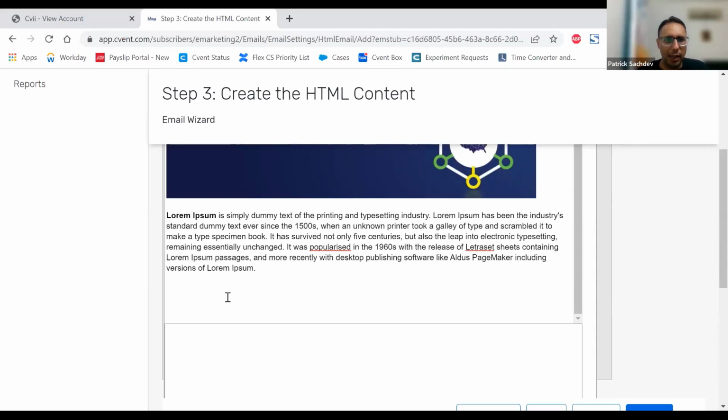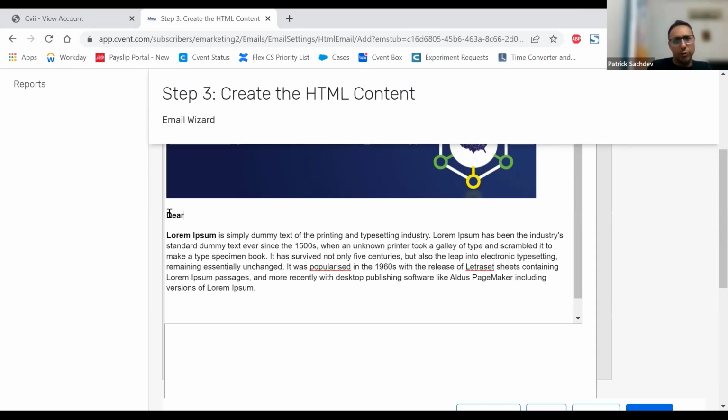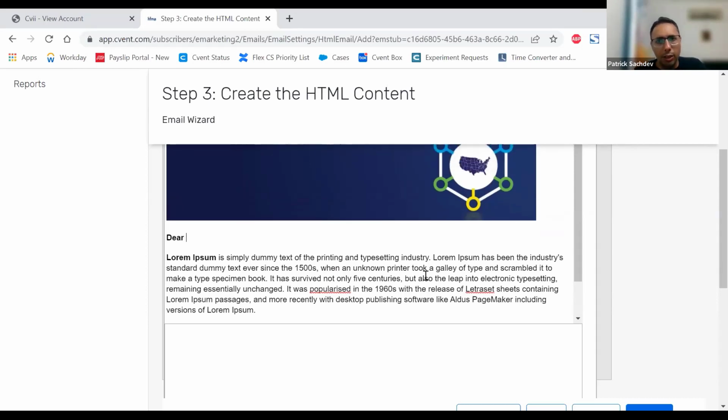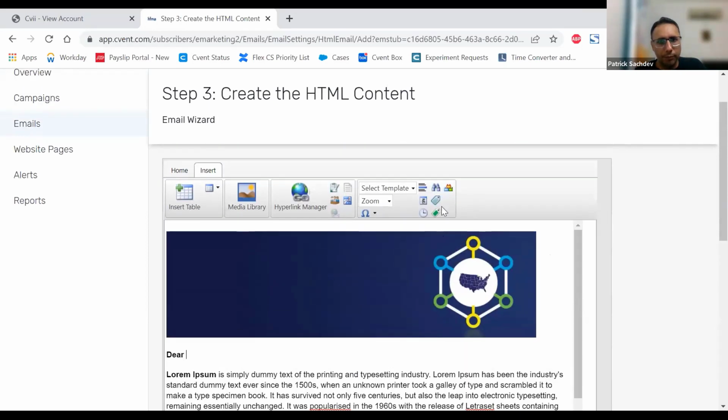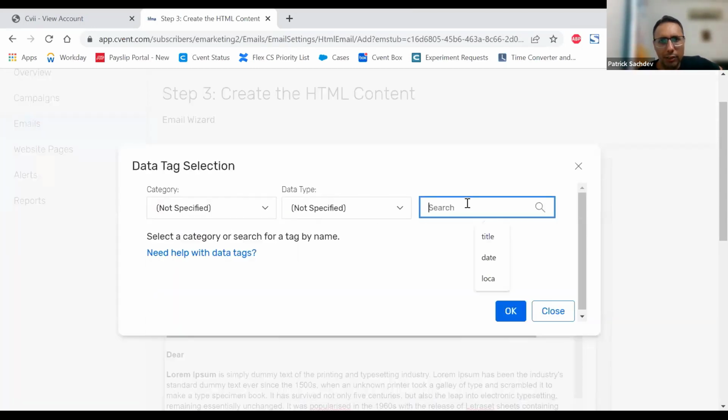Now, in order to add data tags, so as to pull information automatically, for instance, if you would like to make sure that when the email is sent out, it is addressed to the invitee by maybe their first name, and you can use whatever salutation you prefer. Under the insert tab, you can look for this icon. It's the same icon that was available next to fields to insert a data tag. You can actually select or search for the tag if you know.